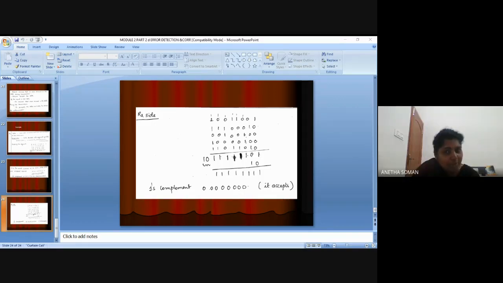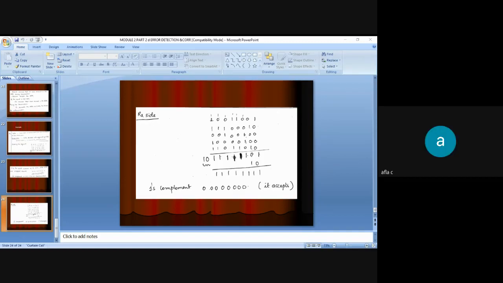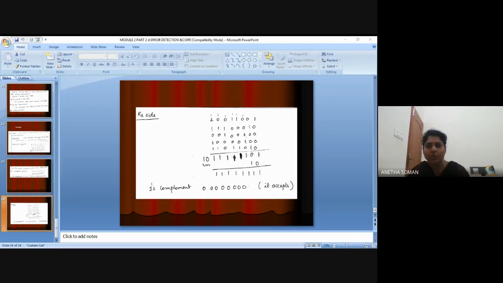Tell me the answer. 1 1 1 1 1 1 1 1. Very good. The whole ones you are getting. Now, what is the next step? You have to take the complement of that, the ones complement. What you obtained? All zeros. 8 bits are 0.